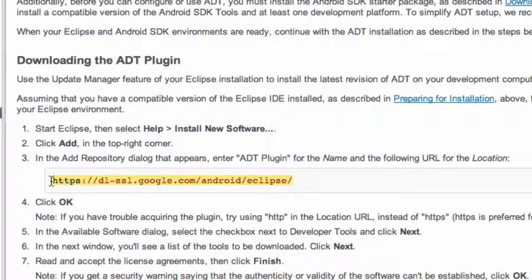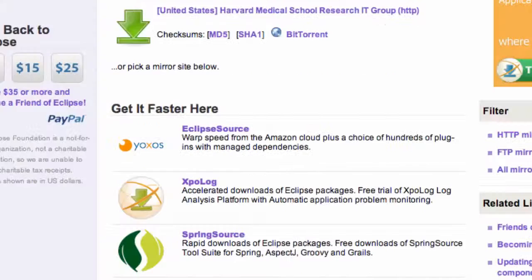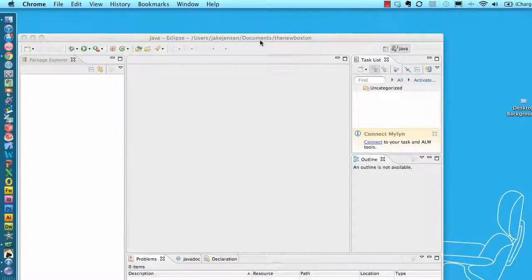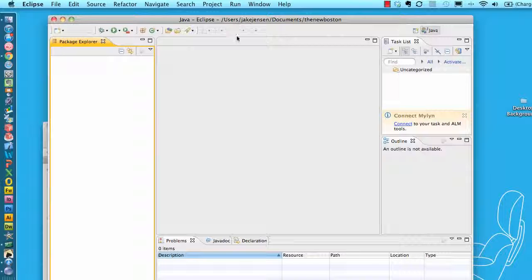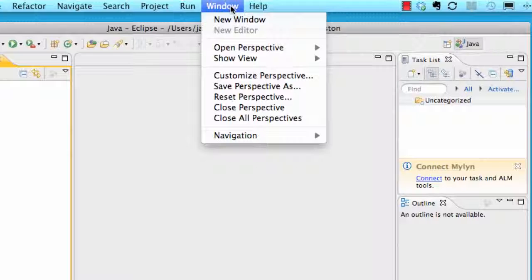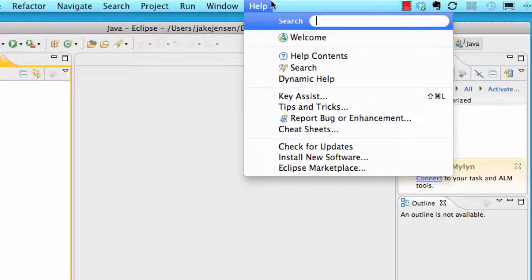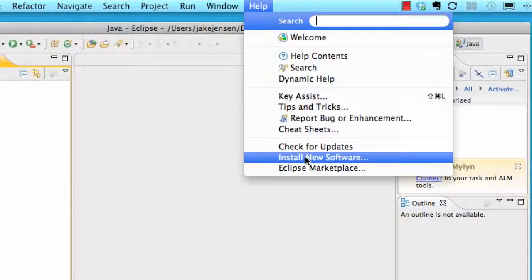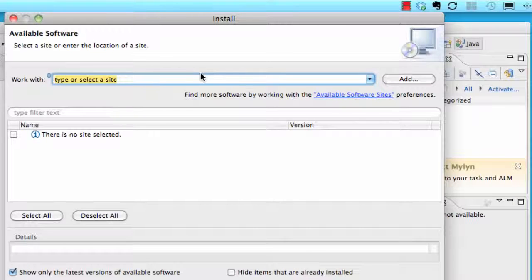What we're going to do is copy this link by Control C or Command C, whichever you're on, Windows or Mac. And then we're going to go back into Eclipse. It's under the Help tab, and it says install new software. So we're going to click that, and we're going to now paste that link right here and hit add.